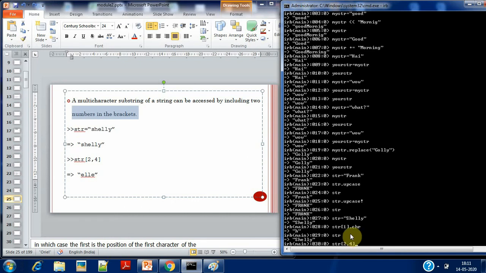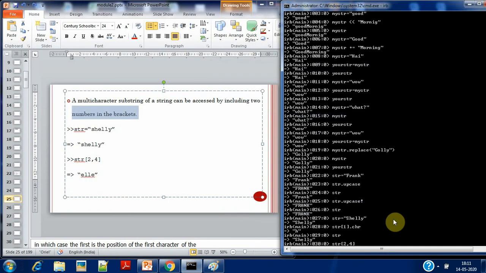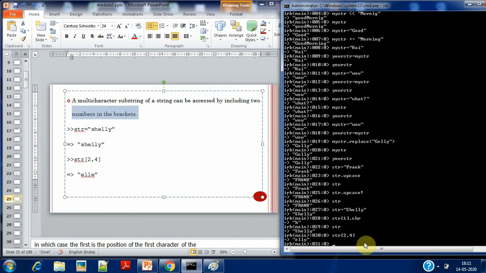So what will happen when we give it like this? You can see at index 2 you have E, L, L, Y. So 2 to 4. We'll just see here in this example. Here it's given as E. We'll execute and see what will happen. So we'll just execute this. You can see you have E, L, L, Y.